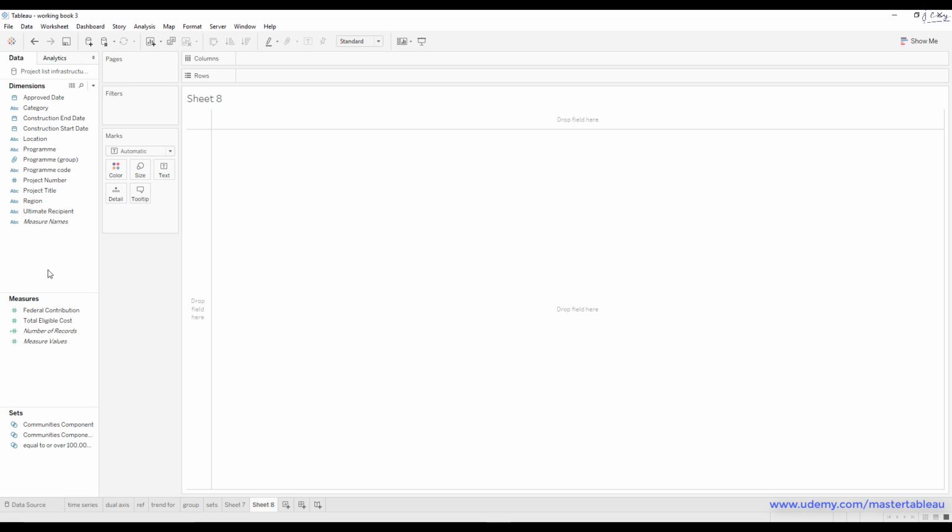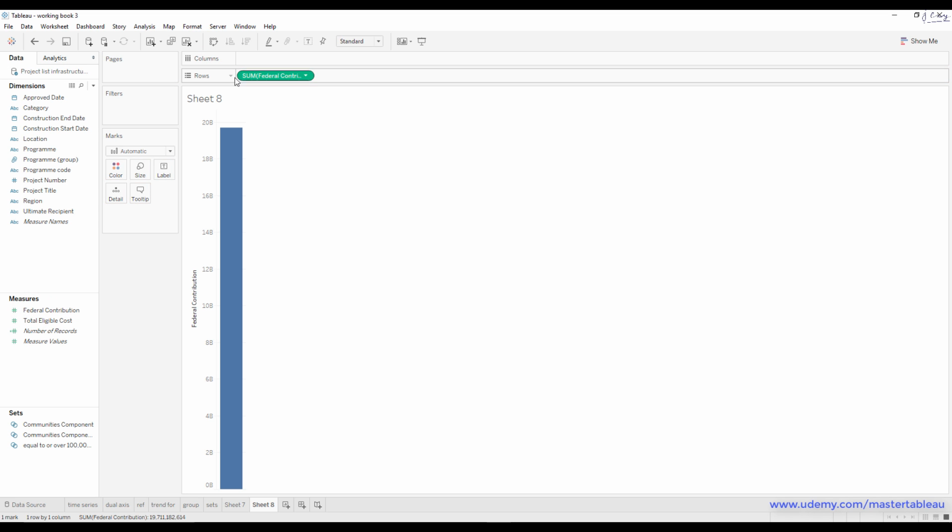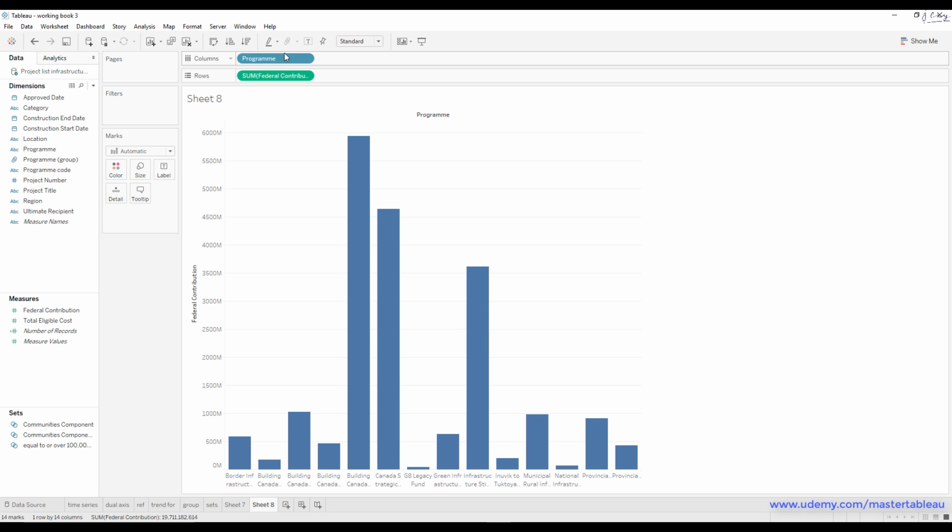Let's build a waterfall chart based on federal contribution. I'm going to build that into rows, and then I'm going to bring in program into columns. Let's say that someone said to you, I would like to see the total amount of federal contribution there is, but I want to see it by programs, and I want to see it in a waterfall chart so I can see the contribution of each program as it goes up. I'll go, okay, great, sure, we can do that. So I'm just going to bring programs into columns, federal contribution into rows, and then I've got a bar chart.